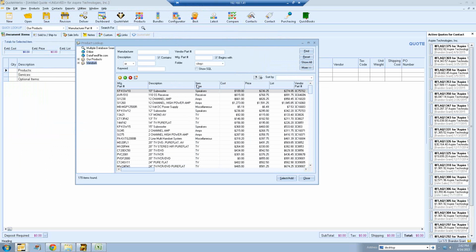But for this purpose, if you don't see your items when you select your vendor, just hit Show All, and it'll load all those items for you at once. From here, we can search by pretty much anything. So if you want to search by the item's description, we can do that. If I want to say, okay, show me all the TV items, I can just type in TV.